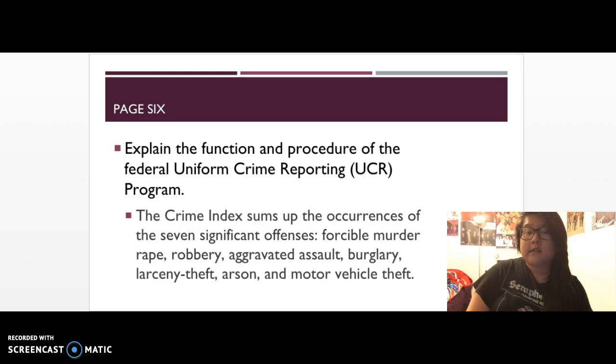Page 6 is explain the function and procedure of the Federal Uniform Crime Reporting (UCR) program. I mentioned how they use the crime index, and how it sums up the occurrences of the 7 significant offenses, which are first forcible murder, rape, robbery, aggravated assault, burglary, larceny theft, arson, and motor vehicle theft.